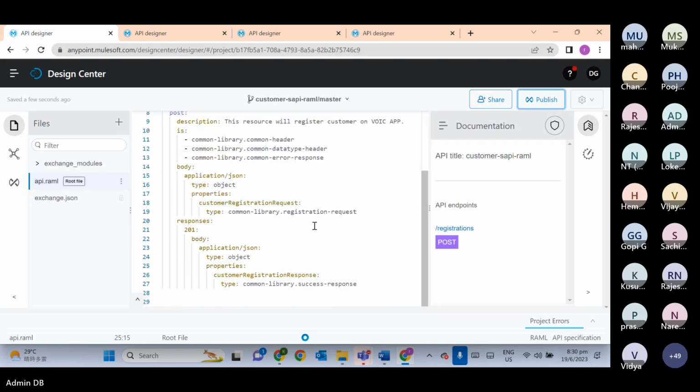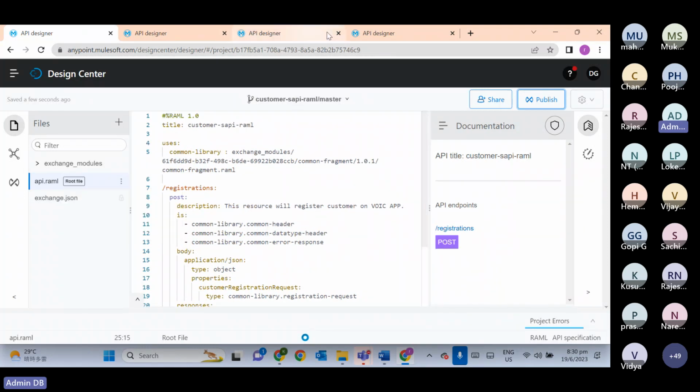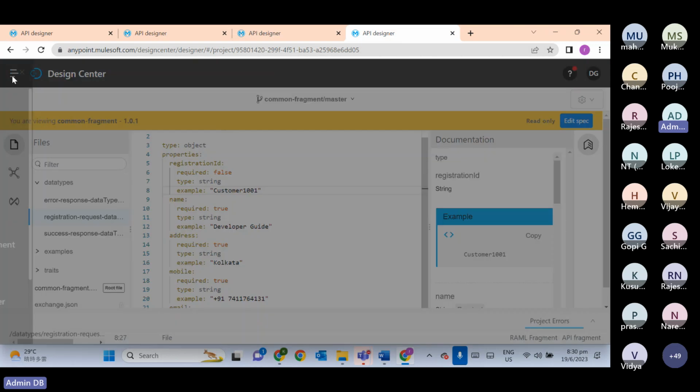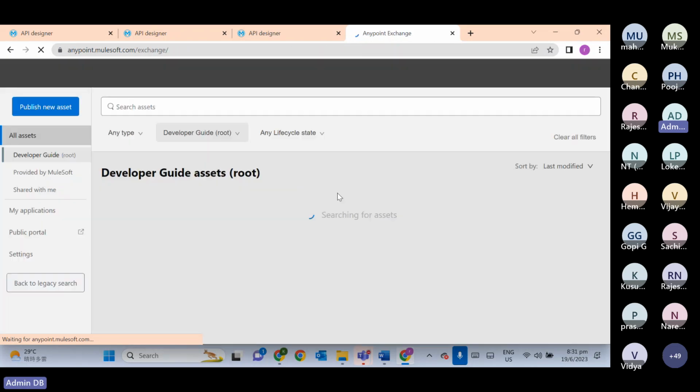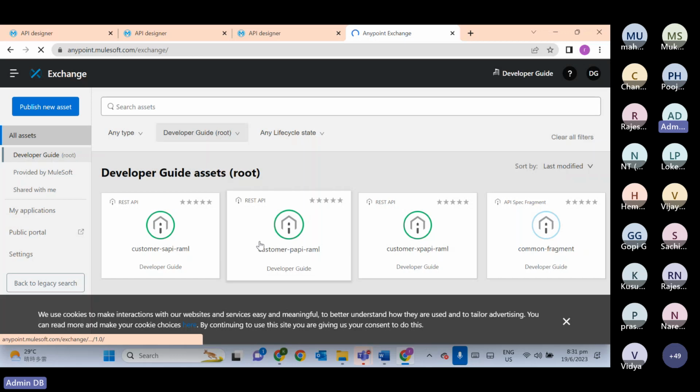Okay, so we have published all this on Exchange. So if you want, you can go to Exchange and you can see. So RAML wise, I will share this RAML also. Let me do it now only. Let me share on Git.